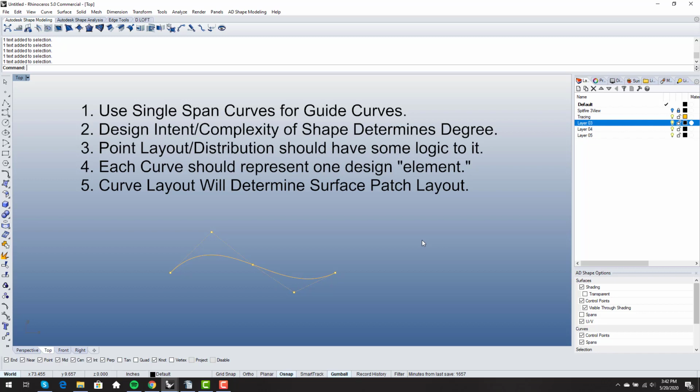There's different things when you're, say, reverse engineering from laser scan and whatnot, but on a conceptual model, if you can't get a single span degree 5 curve to describe your geometry, what you're going for, you need to take a step back and ask yourself why that is, right? A lot of that might have to do with how you're laying out your curves, like where you're setting your curve endpoints. So we're going to talk after this about curve layout.